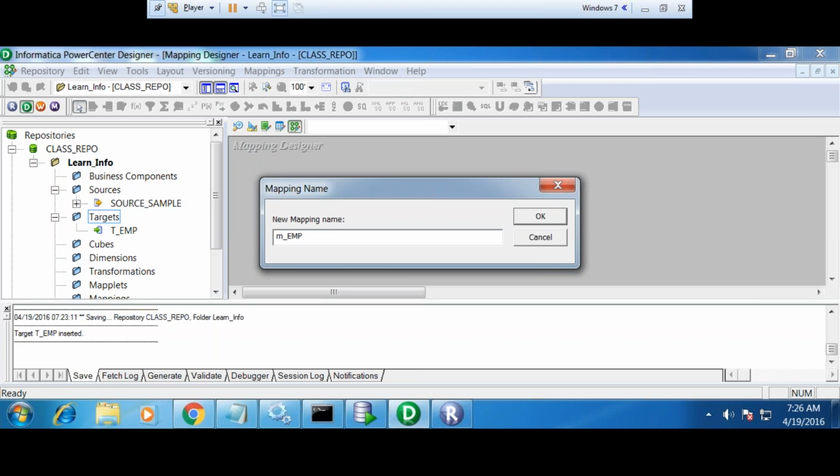Let's say your mapping name should be starting with small letter m underscore, then table name, then what kind of logic you are going to write. So that we will discuss later.